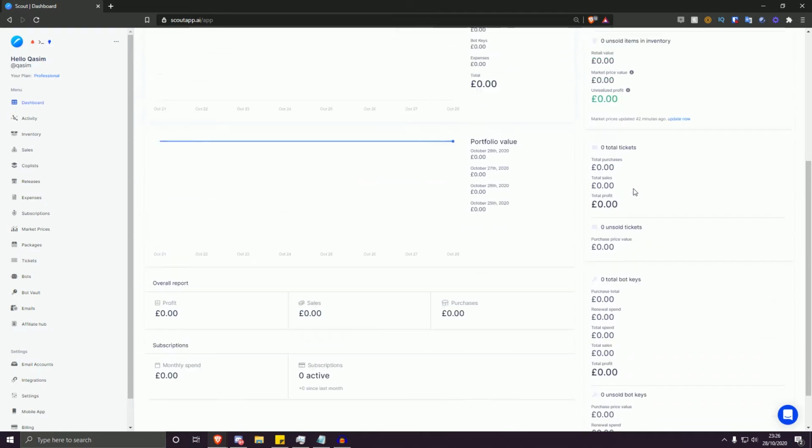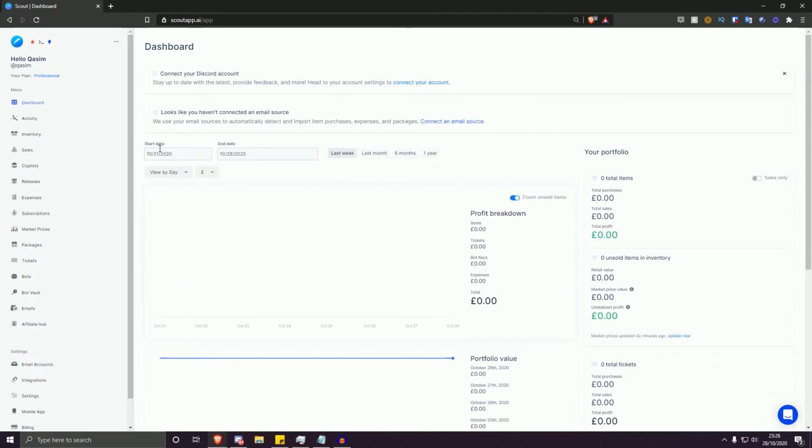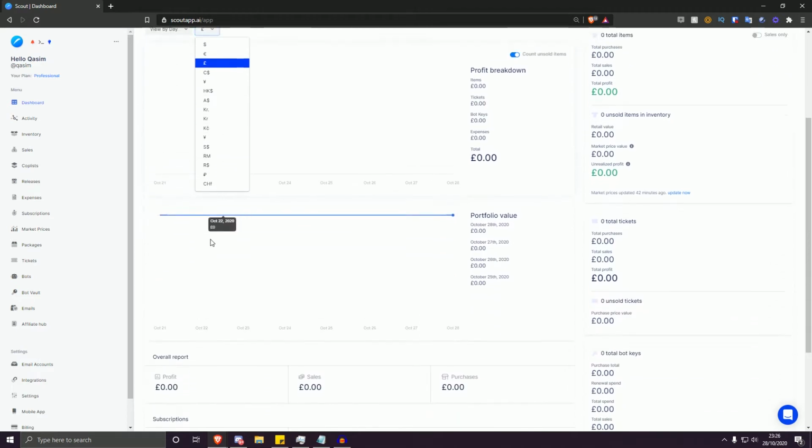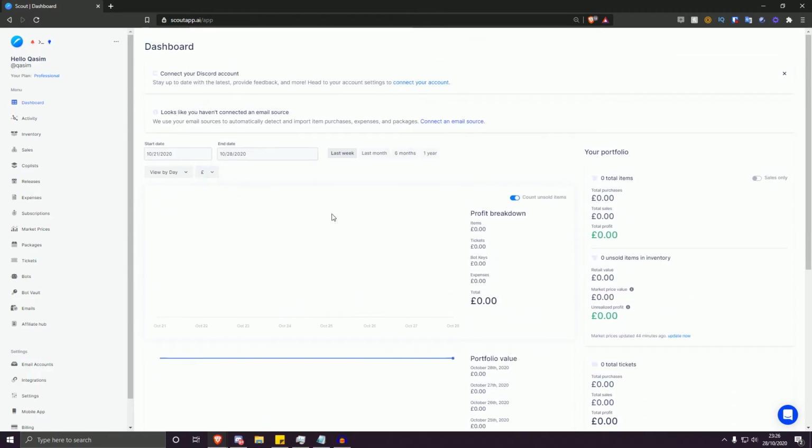When it comes to all this information, you can alternatively set a start date and an end date. You can view by day, week, month, and year, and you can also change the currency. I'm in the UK, so I'll set mine to pounds, but there's a bunch of currencies there for you guys to check out. Then we have a profit breakdown illustrated per day. You can change this to weeks as well, and as you can see, it will change to weeks. It says profit breakdown: the items, the tickets, the bot keys, the expenses, and the total, and you can count unsold items as well. So that is everything that I can record by you entering it on the left side.